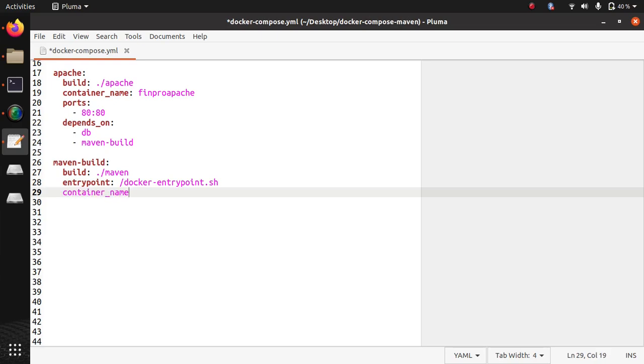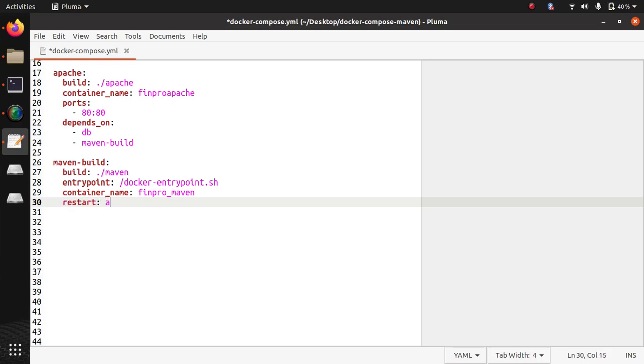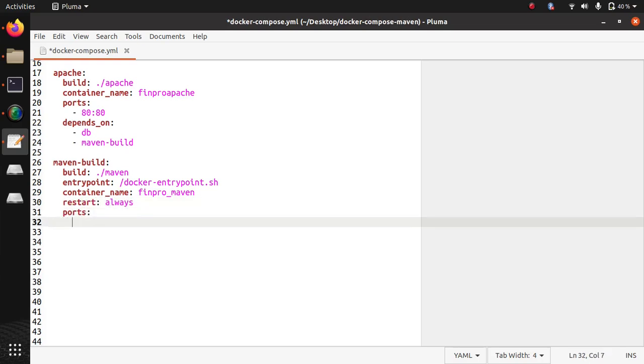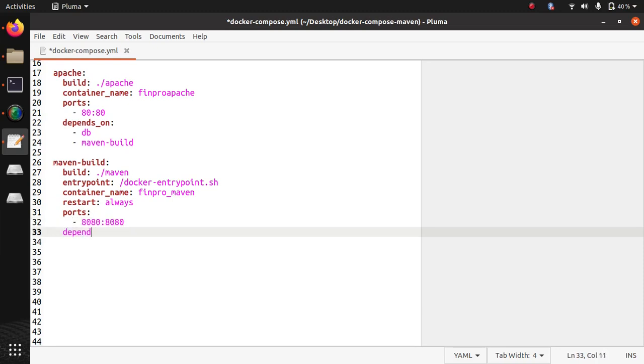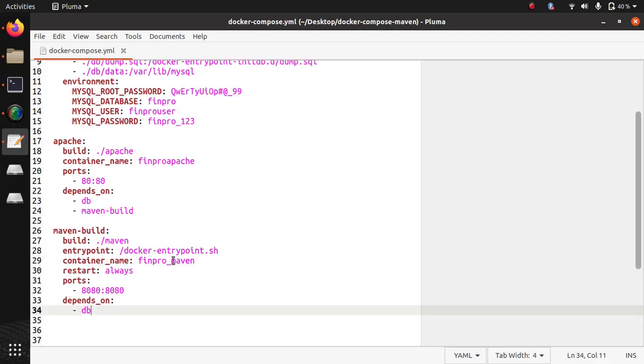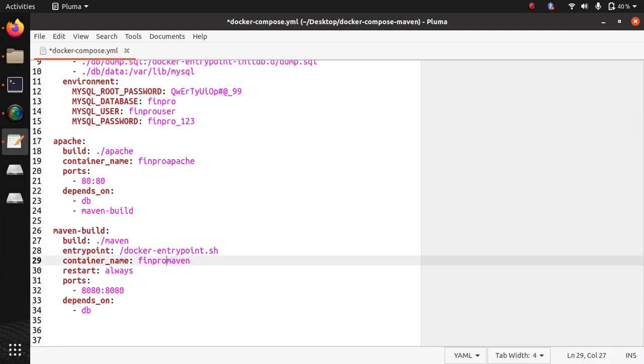This is our container name, and it should always restart if the container is not running. I'm going to map the Tomcat port with the host port, and this container will depend on database. So this is our Docker Compose file.